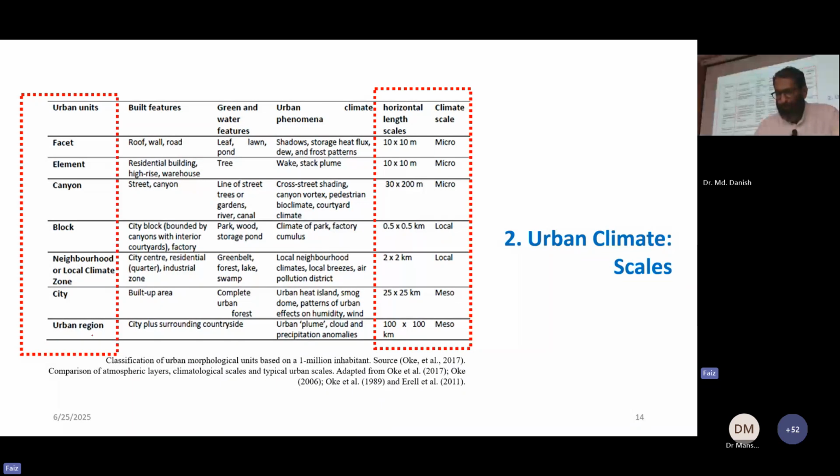We'll go from the bottom. We have something called a regional level or city level, where the study is more about the entire setting itself.